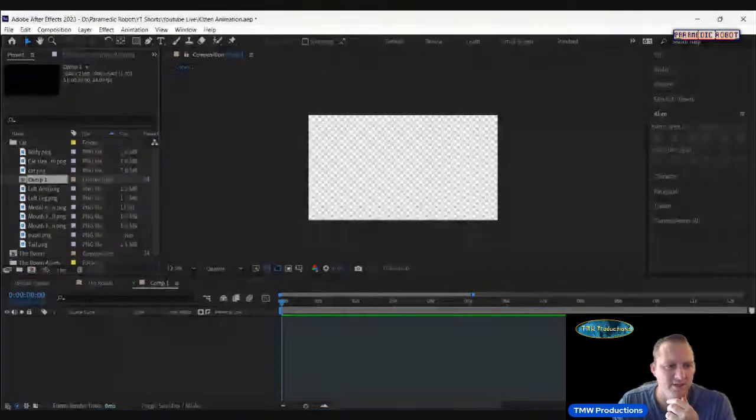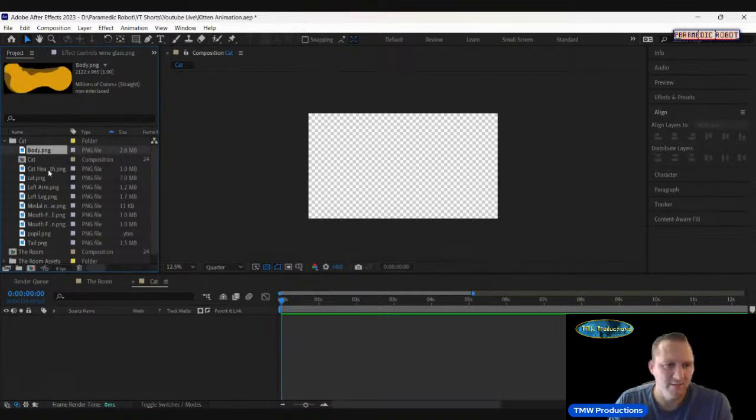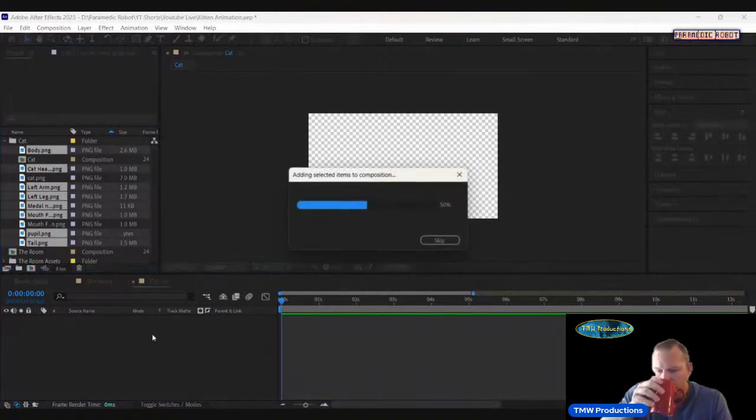So we're going to call this comp cat, and let's bring in all of the images. We'll go body, cat head, left arm. I think I brought in one too many, but we'll bring all those in. We'll figure out our layer order.